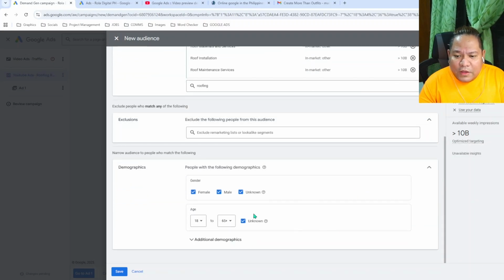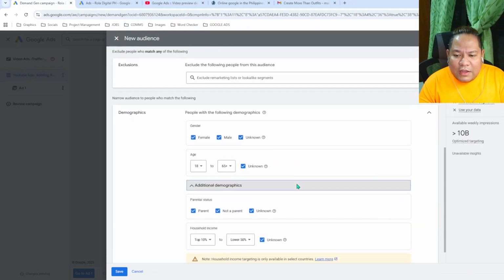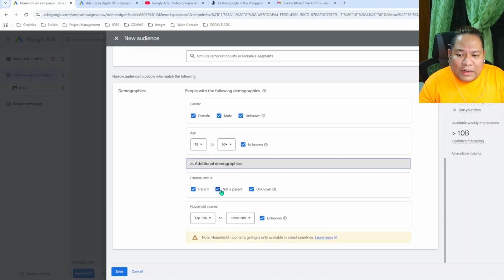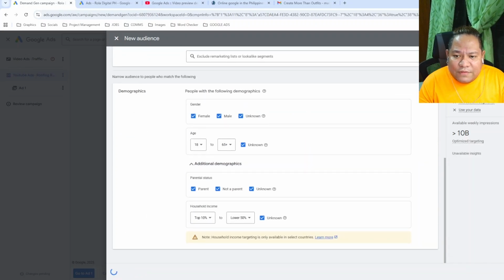For the demographics, you can put in female, male, unknown. At the same time, you can even put in parent, not a parent. So there are a lot of options in here. You don't really have to select all of it, because that would be too much detail. Again, it depends on the type of niche that you're servicing or the business itself. Okay, for now, let's just click on save.